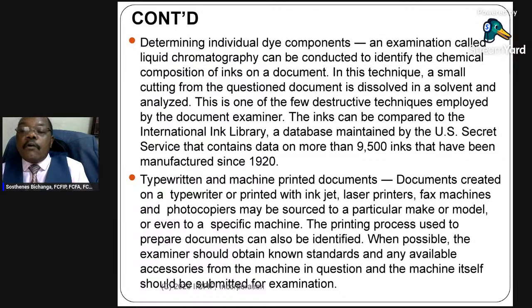The inks can be compared to the International Ink Library, a database maintained by the US Secret Service that contains data on more than 9,000 inks that have been manufactured since 1920.